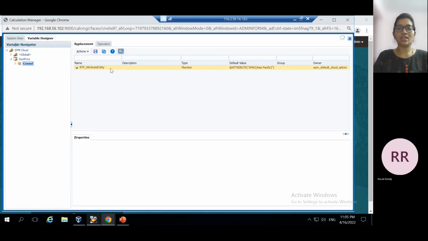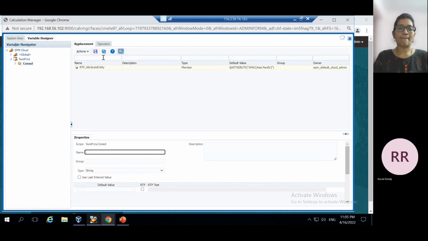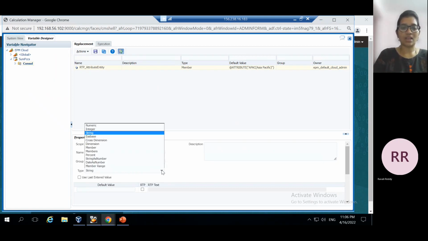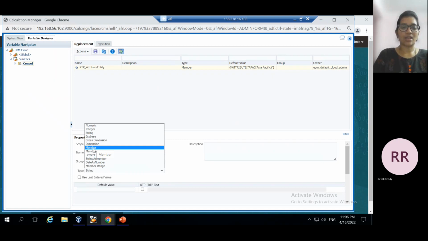This one I have already created. If we want to create a new one, we have to click on this action and click on new. I'm going to give the name as RTP underscore ATR product, attribute product. So I have given this name as RTP_ATR_Product, and we have to take the type as member.